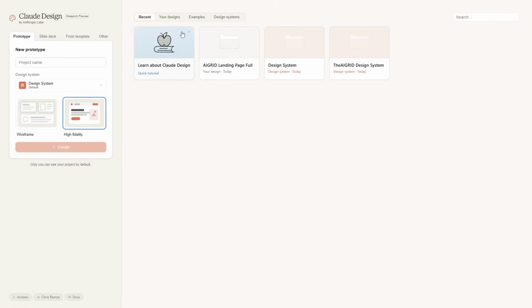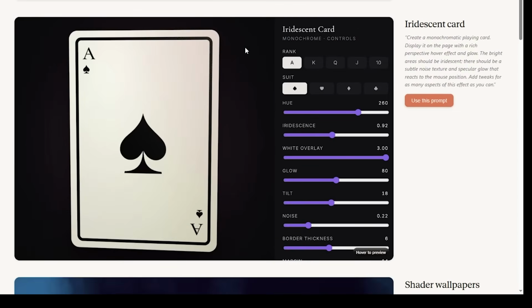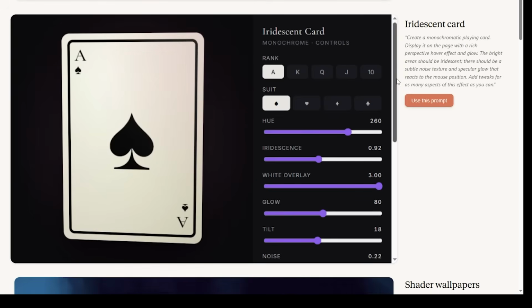If you hit the home and then you go to examples, if you literally scroll all the way down to the iridescent card, you can see here that they prompted this one with an iridescent card where they said, create a monochromatic playing card. Display it on the page with a rich perspective, hover effect, and glow. But the important thing is what they added at the end. They said, add tweaks for as many aspects of this effect as you can.